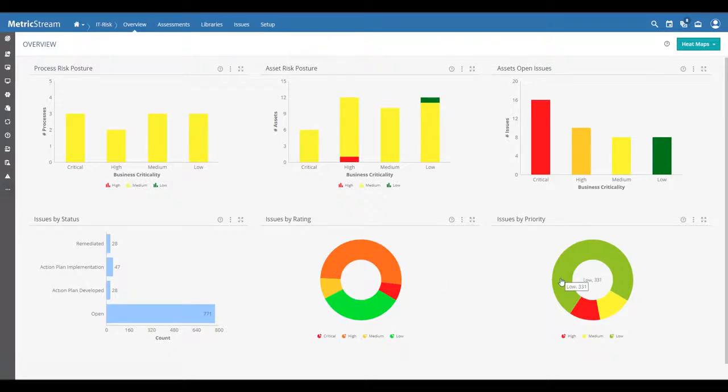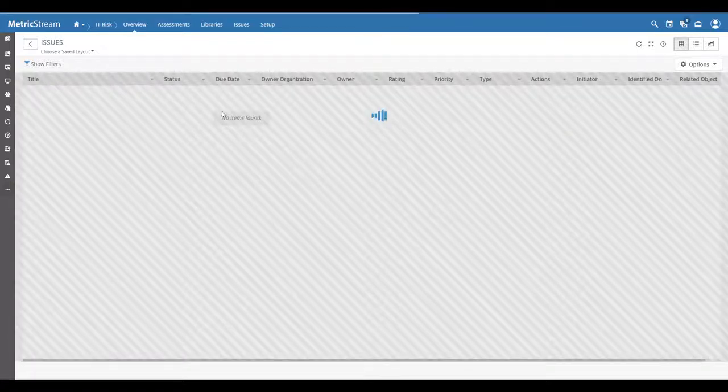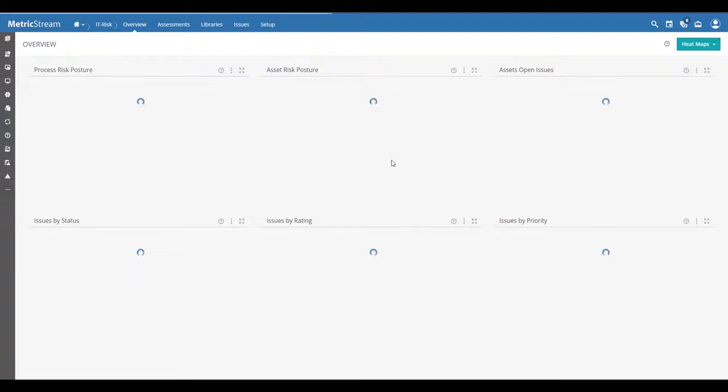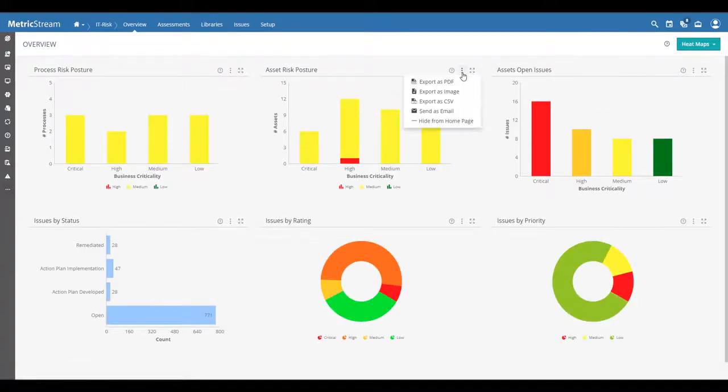And as usual, these charts and reports and dashboards are interactive, and you'll be able to export these out to share with other individuals, to include in PowerPoint presentations, and these can be emailed out as well.